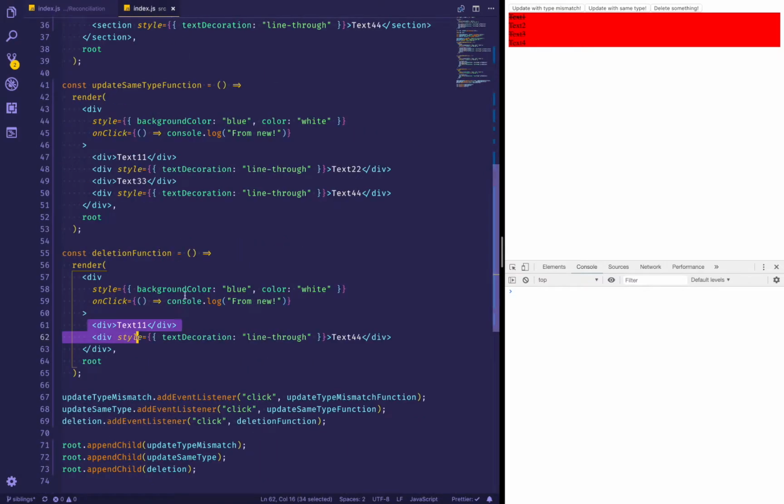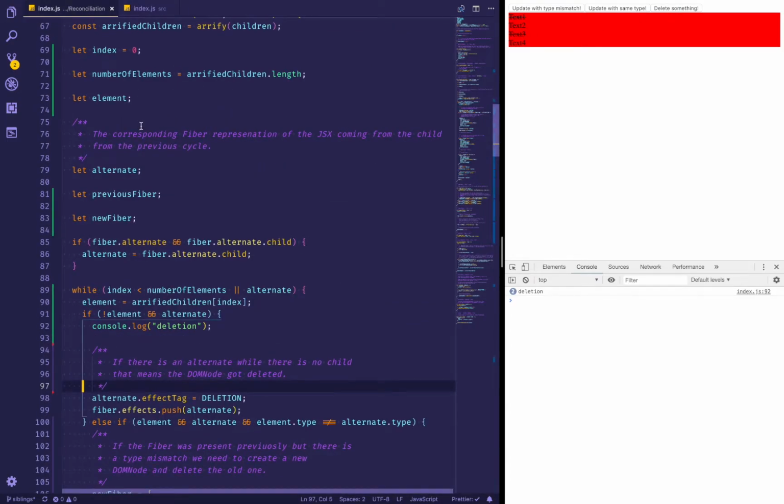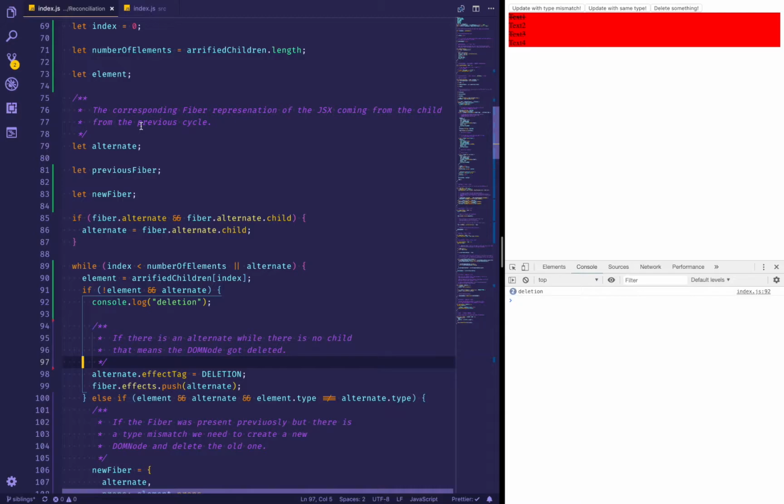What we are expecting to show up is text 1.1 without a line through, and text 4.4 with a line through. Nothing happens, which is not good.